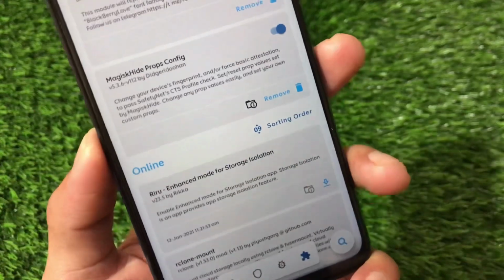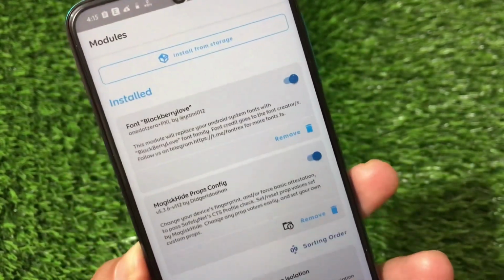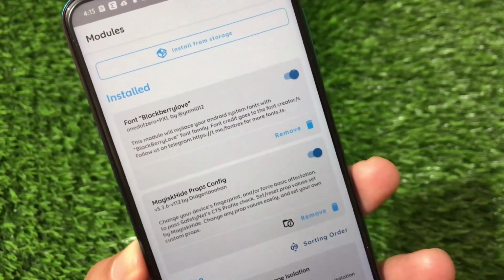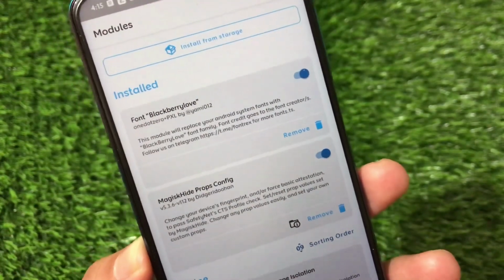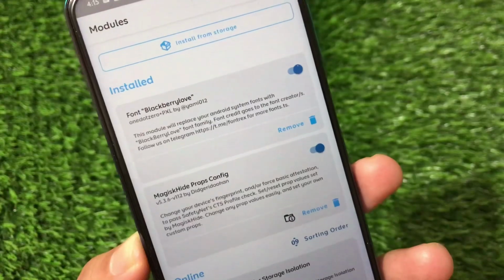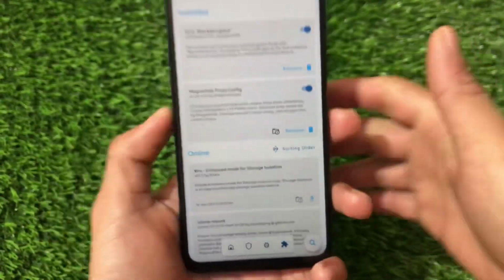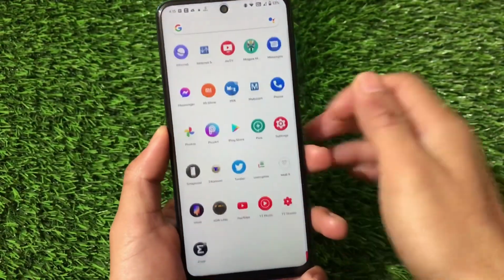I'm talking about Magisk Hide Props Config. I've also applied this fonts theme here. If you're looking for these fonts, you can search for them, and if you don't find them, I'll provide you the link in the description, and if I forget, just ping me in the comment section. I'll try to provide you the link. Other things are the same here, I didn't get any kind of issues.